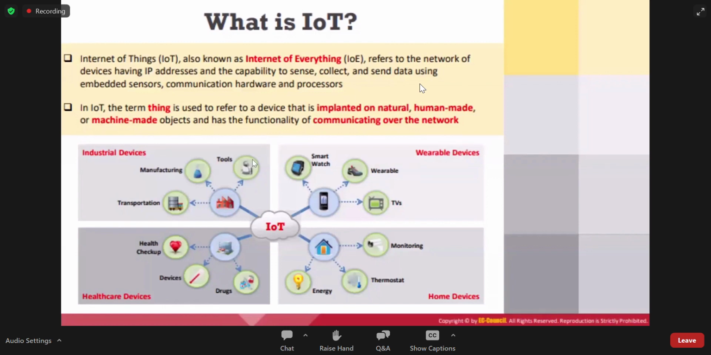In industries we have manufacturing tools and transportation, which have GPS embedded into the devices, and also monitoring tools in the warehouses. Those come under industrial devices.